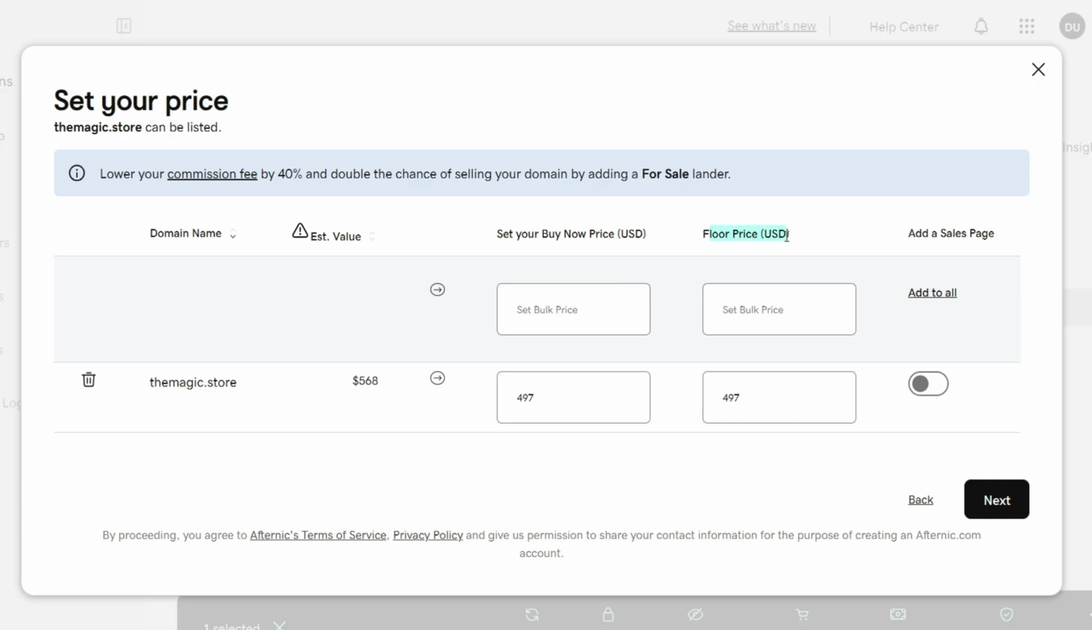All right, so the floor price is the base minimum price that you're willing to sell the domain name for. So once it's listed on Afternic, sales representatives will try and find buyers, et cetera, and try to negotiate a sale price, et cetera. And this is the base minimum that you're willing to just sell it for without having anyone contact you. So I'll change this to, we'll say like $197.